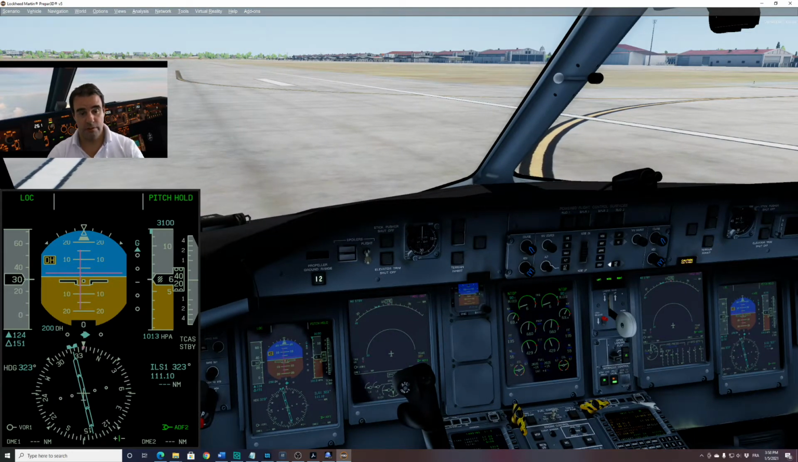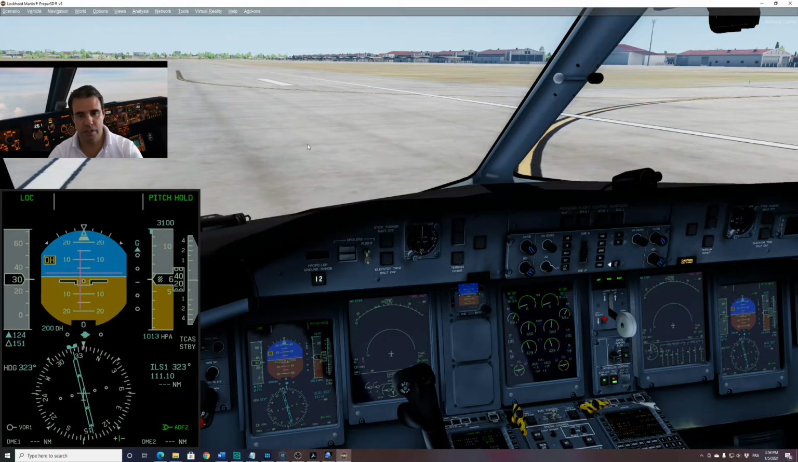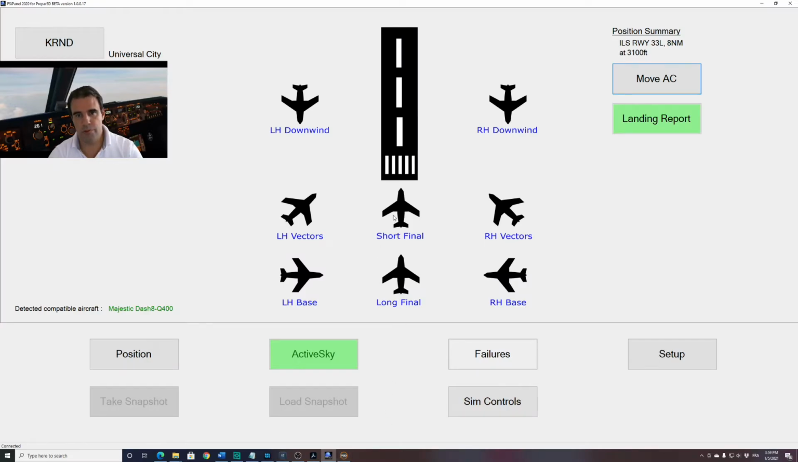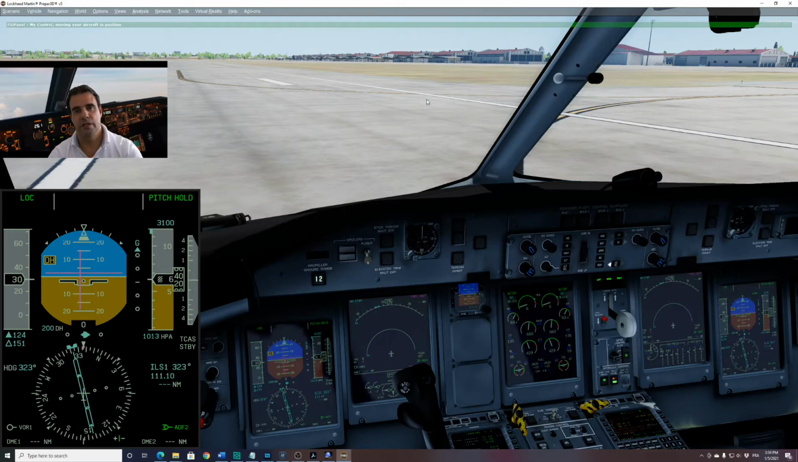So that's it now. We've tried this. Let's see if we can do another quick approach. We leave the aircraft just like this. And let's say we want to do a short final this time. I just click short final, move aircraft. And we'll see how it works.